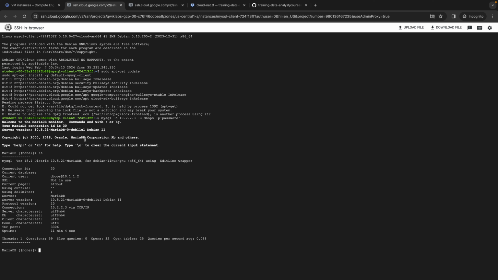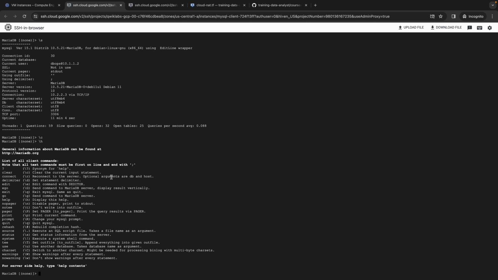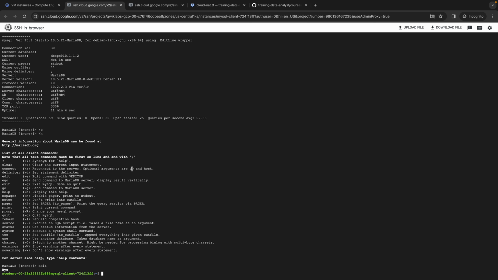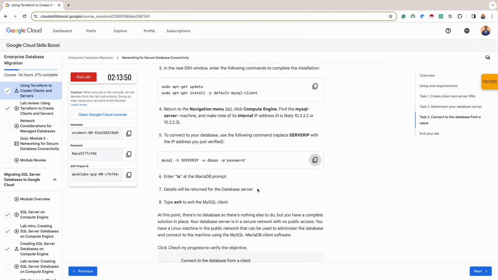You can just run some commands that you want to see here. So let's say you can do some \c. These are just some MariaDB commands, and yeah, sounds fine. So let's exit our MariaDB at the moment, and now we are back on the virtual machines. So that's typically how we want to do it.